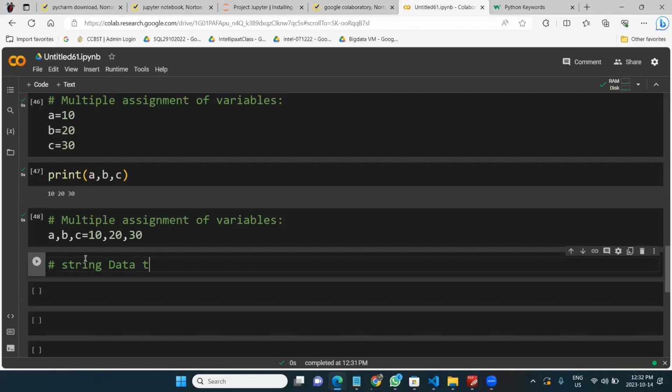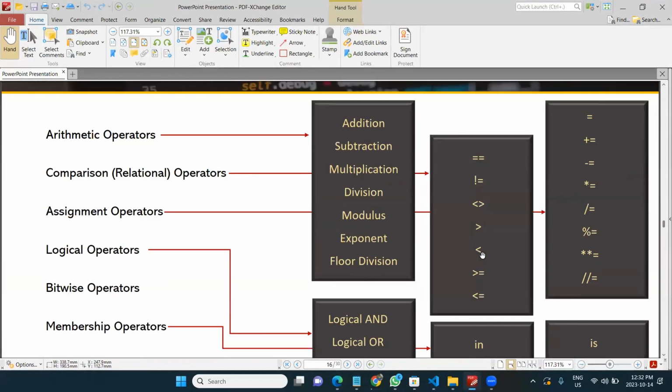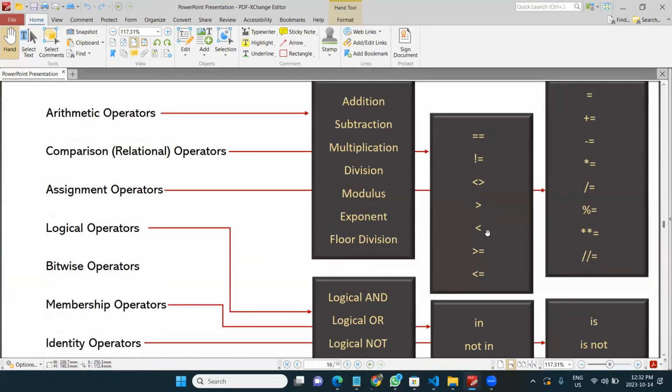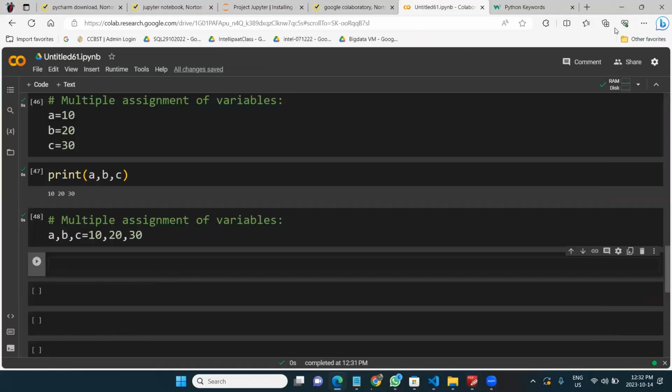Okay, before doing that, let me discuss a few more things regarding the numerical data type that I haven't covered. Now I want to see comparison operators inside the numerical data type. Before moving to string, let's discuss this too.